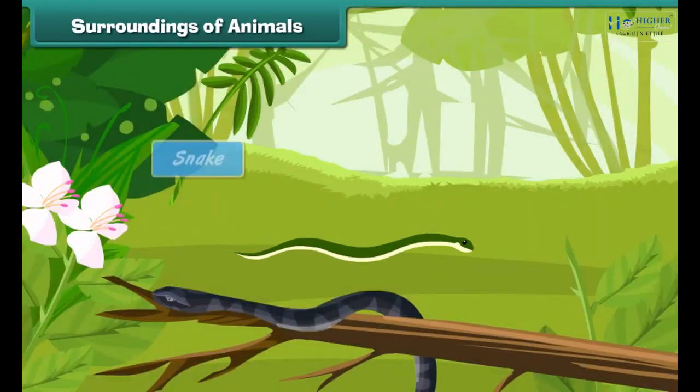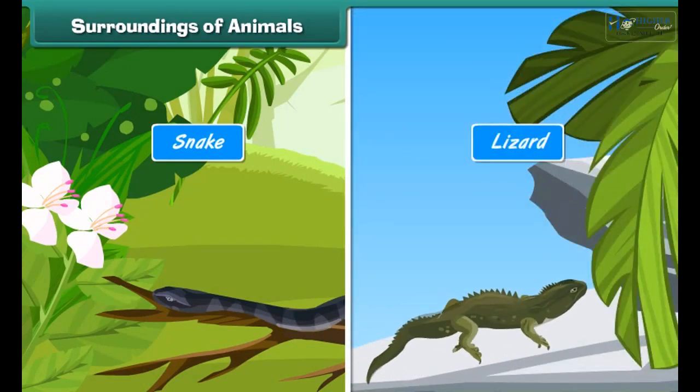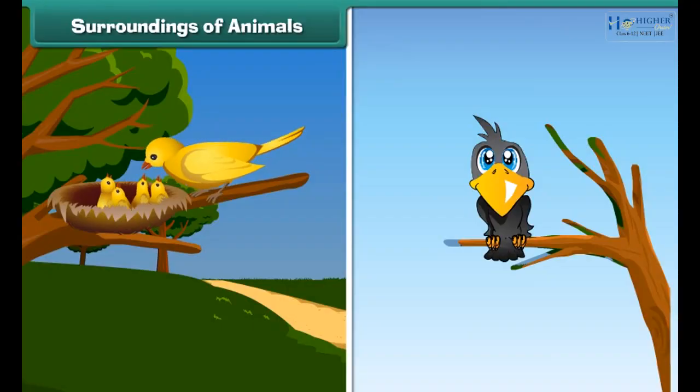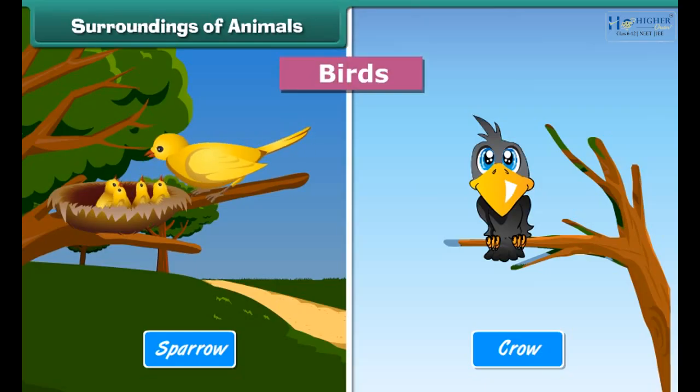Some animals like snake, lizard, etc. creep on land, walls, and trees. They are called reptiles. Some animals like the sparrow, crow, etc. live on trees. They are called birds.